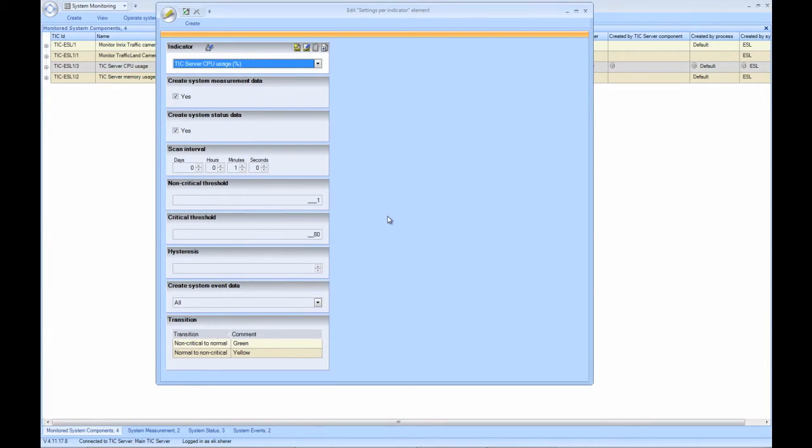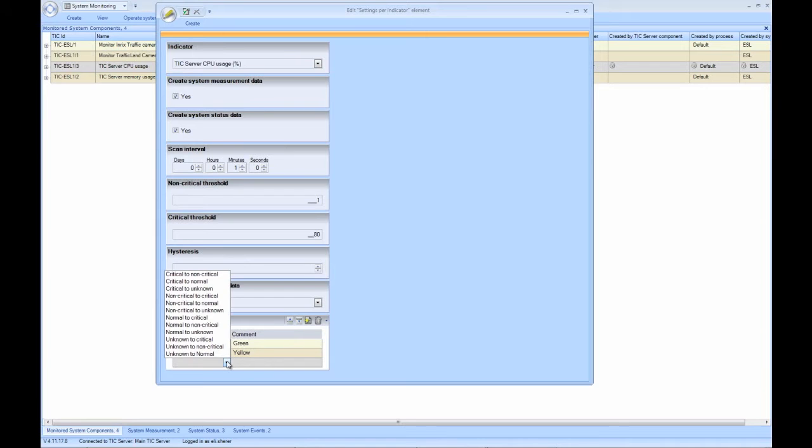When setting monitors for the hard disk, CPU, and memory, the user can decide on a scan interval, whether the system measurement and system status data are created, and non-critical and critical thresholds. The transition between these events can define when system events are generated.